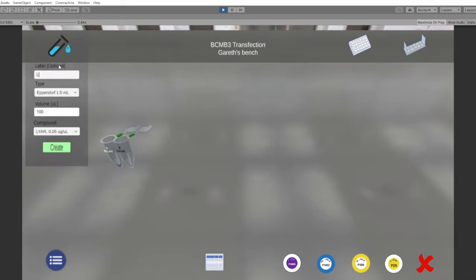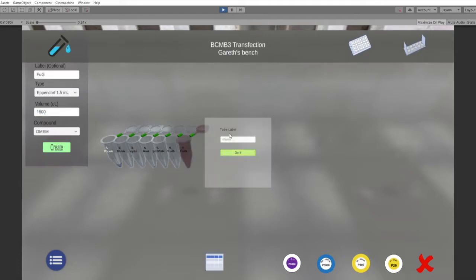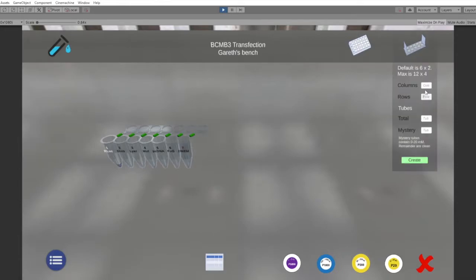And I do the same sort of thing for the globin, the mutant globin, and all the other components that we need. Now, eventually I make a bit of a mistake and I realize I've labeled the tube wrongly. So I just click on the little green selector and then the tube turns red. I can change the label.